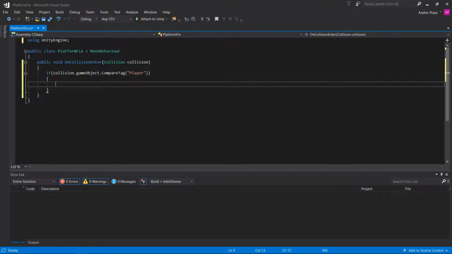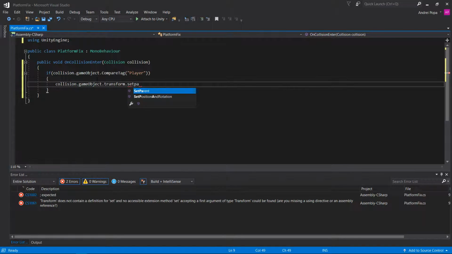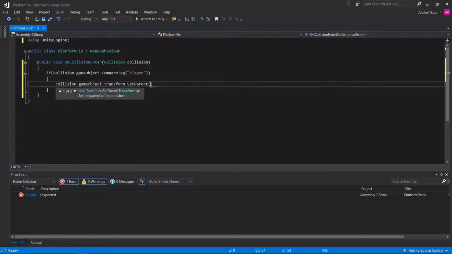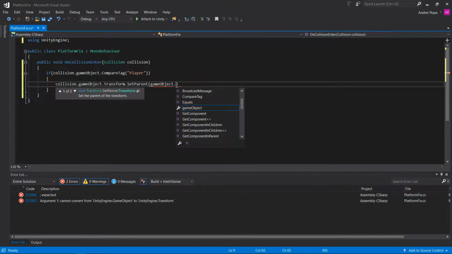Now that we found the player, we can write collision.gameObject.setParent, in fact .transform.setParent, and the parent is going to be our platform, which we are going to reference through gameObject.transform.